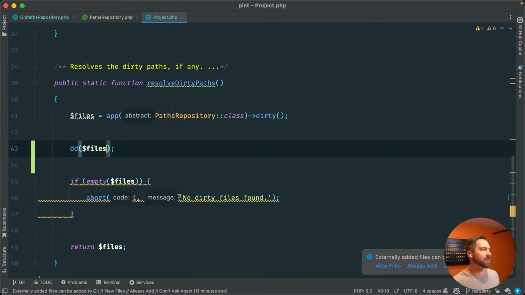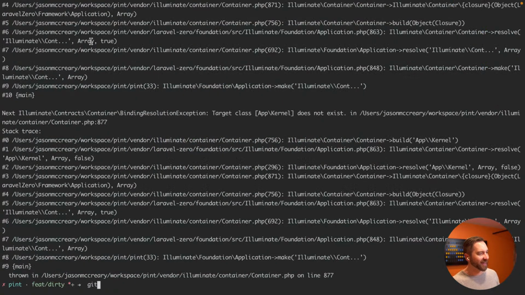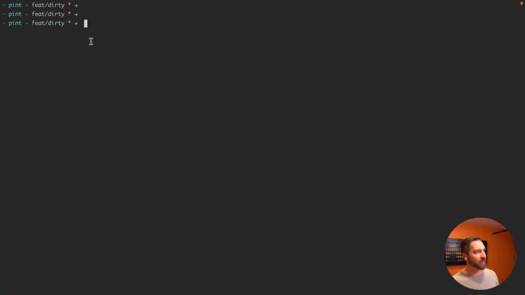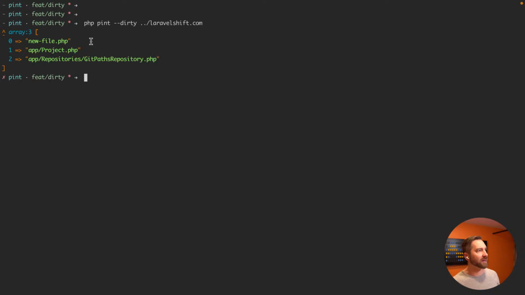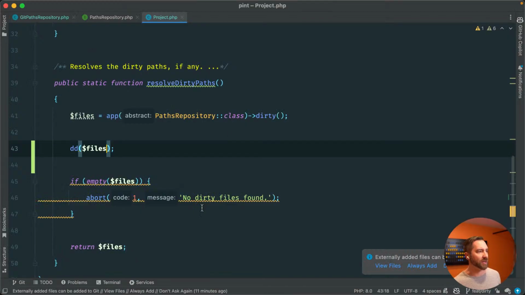App kernel, oh, I moved the kernel file. Let's move it back. Git mv app moved kernel to app kernel.php. All right, let's put that back. Let's try this again. Okay, it's only working in our directory. App project, new file. We changed it here for the DD. Okay, so that's good. It's actually picking up the files for our current project.